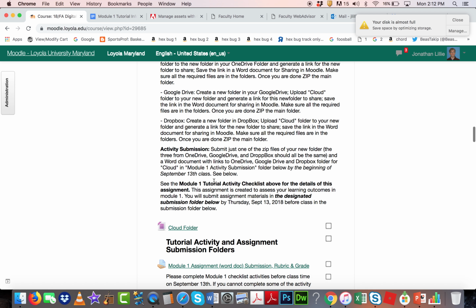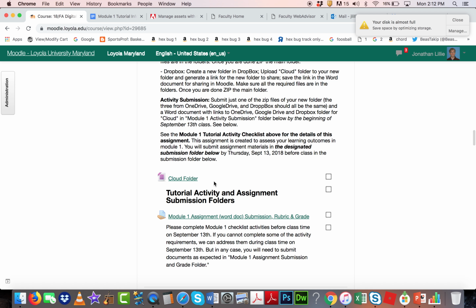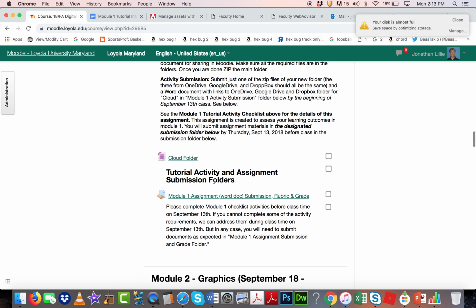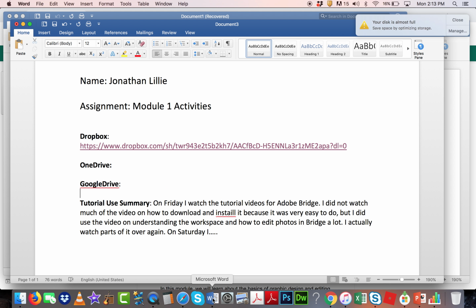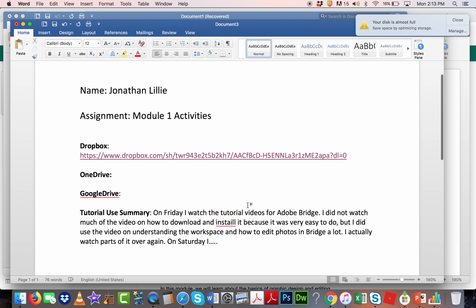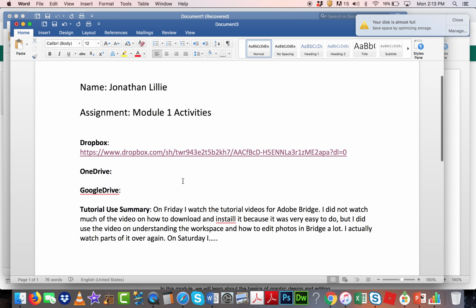Okay, and so once you're done with it, what do you do? Well, you create a Word document, and this is described here. The Word document should look something like this. So your name here, something that just helps to distinguish what it is I'm looking at. And I've gone ahead and created the link to my Dropbox folder. So you would have basically like I do here, and also go ahead and make the link live.